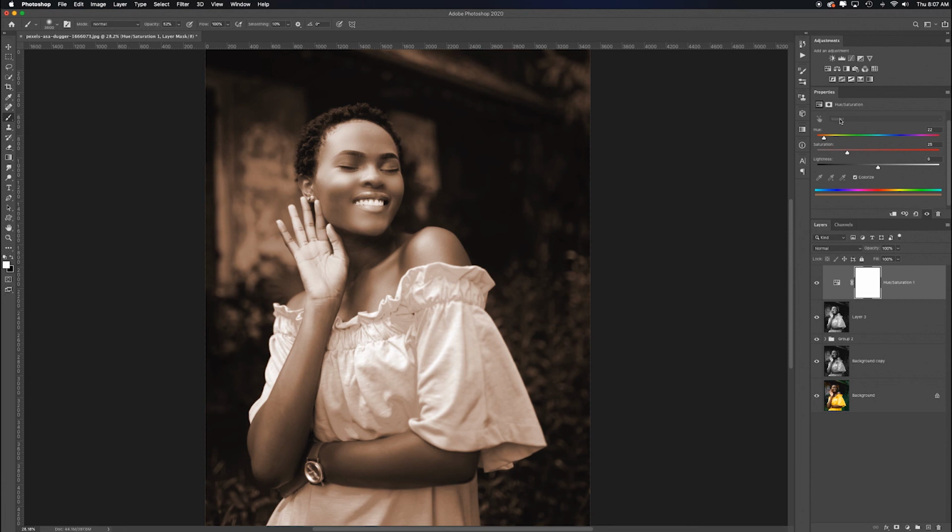And the key is you can either leave it a very heavy tone. I tend to gravitate towards a very low saturation. So it's just the slightest hint of a warm black and white. I think it gives it a really nice look.